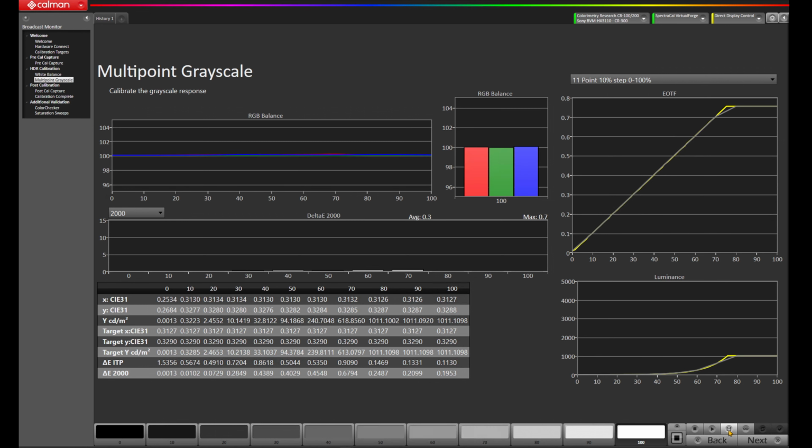Okay, as you can see, our multi-point grayscale has now finished again, and you'll notice that our max delta E2000 now has come down to 0.7 with an average of 0.3. We're still tracking that grayscale really nicely throughout this RGB balance chart, and our EOTF curve is tracking a lot more closely to that yellow target line on both our EOTF chart and our luminance chart.